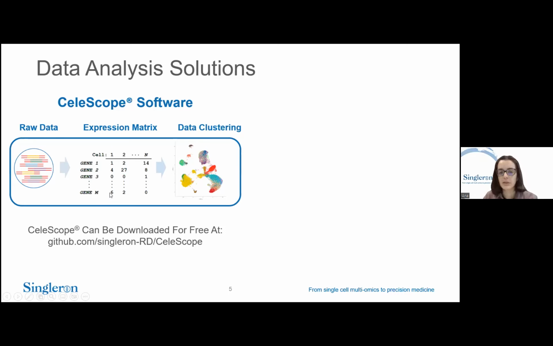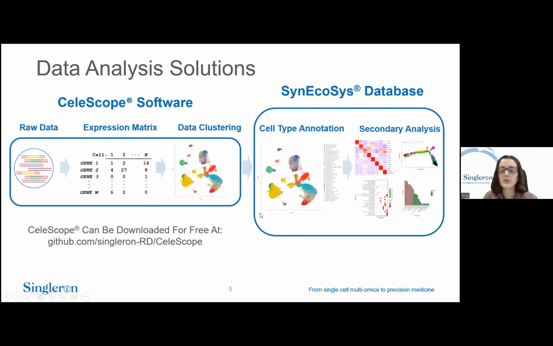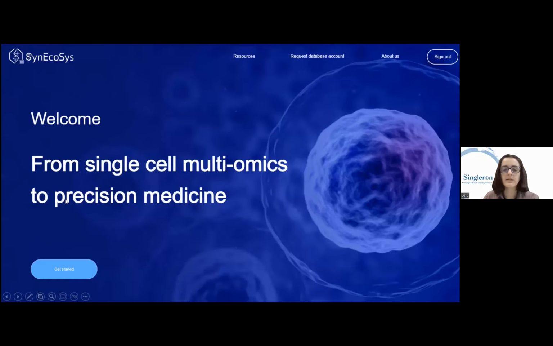After you have your gene expression matrix, you can start mining the data and trying to understand and interrogate it to uncover biological insight. SynEcoSys starts by automatically annotating your cell types and subtypes. After that, you can do differential gene expression analysis, trajectory analysis, and pathway enrichment, and I'll go into more detail later. Moreover, SynEcoSys is a database where we focus on clinical samples. We cover mostly human samples, and we try to cover as many disease states as possible. I'll introduce to you how you can interrogate the different clinical metadata that is available.